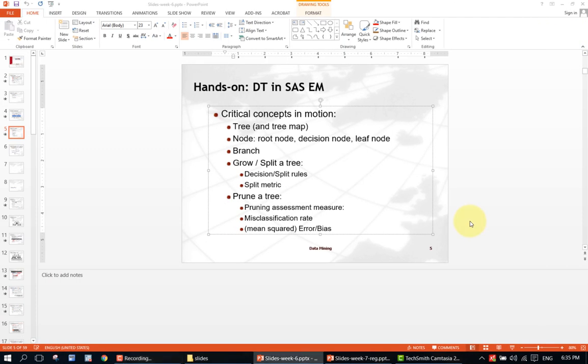So next I'll talk about pruning a tree. But before I talk about that, I'll talk a little about the homework. In the homework, you will use the telecommunication data set, the churn data set, to grow 2 trees, I think, based on 2 metrics.